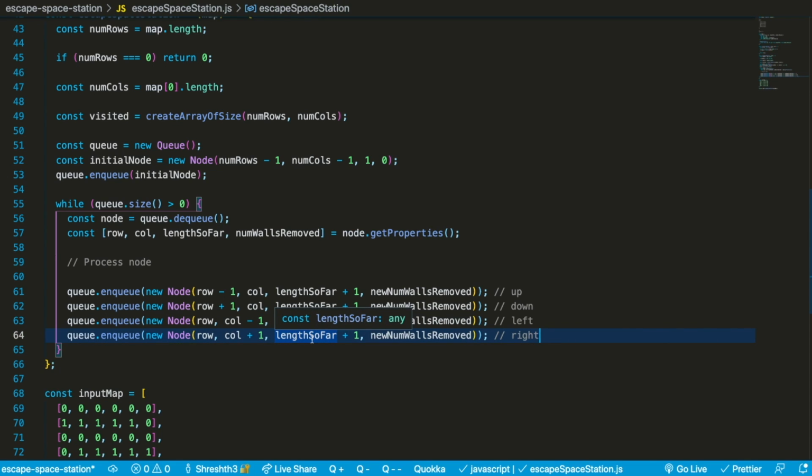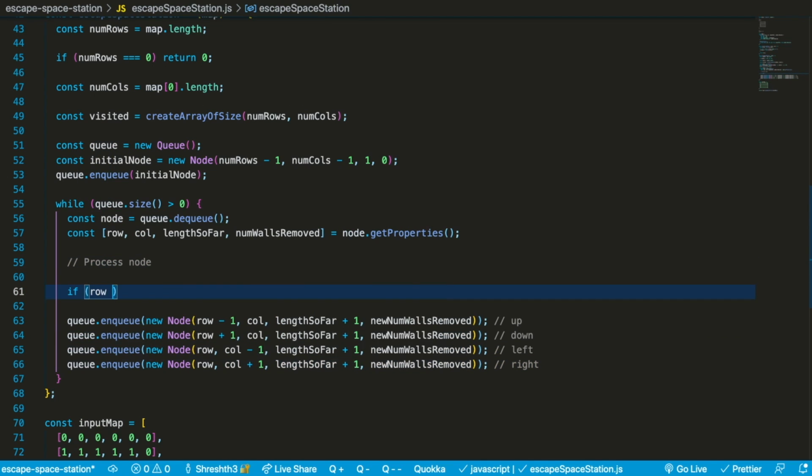Now is the interesting logic, which is: what do we want to do for every single node? Well, the first thing is we need to return an answer somehow. And the way we do that is when we hit our ending position, which is the top left. So we'll say if the row is 0 and the column is equal to 0, what we want to do is just return the length so far. That's pretty straightforward. We're just returning what was the shortest path to get to this position.